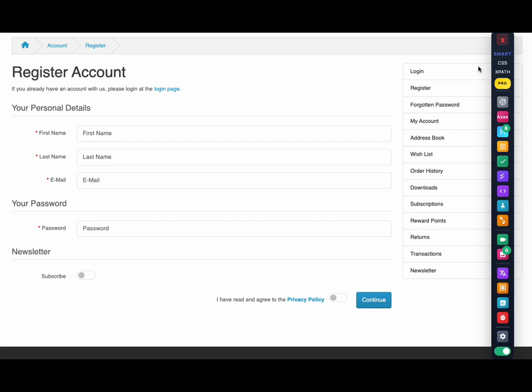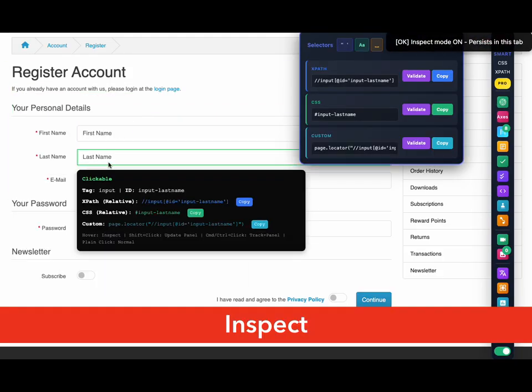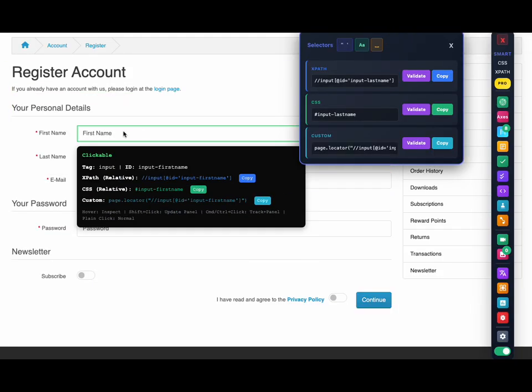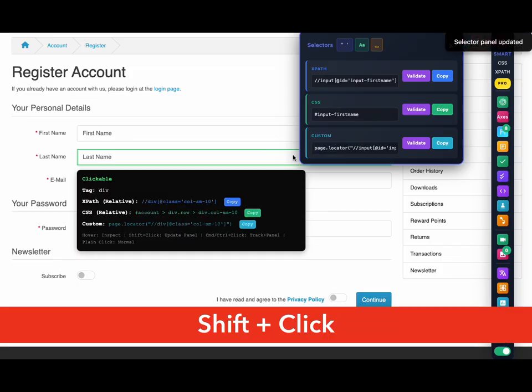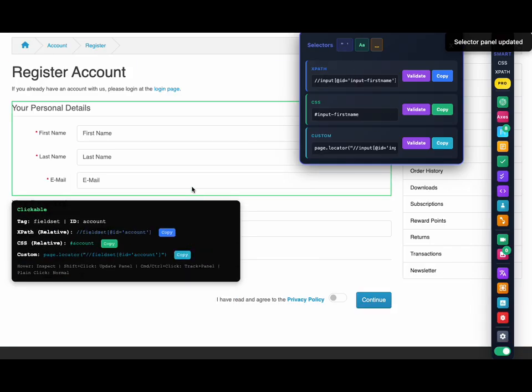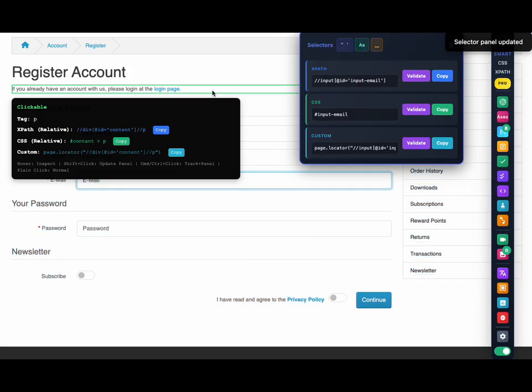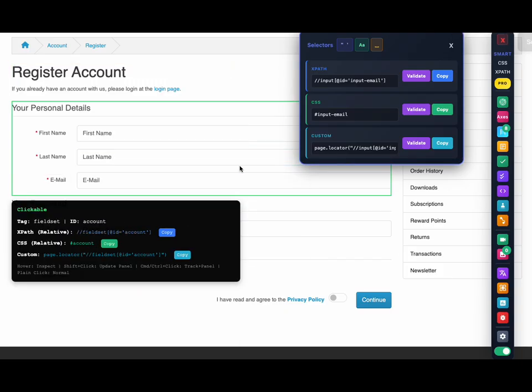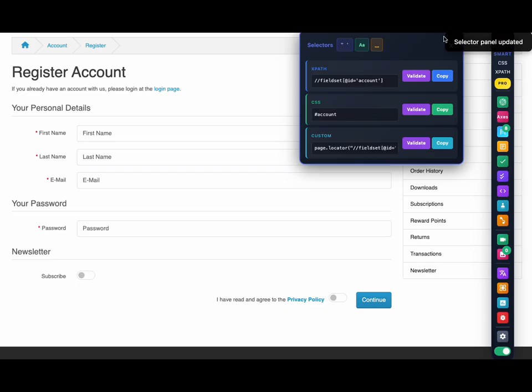Smart CSS XPath has a lot of functionalities. Let's see one by one. So the first one is inspect. You can hover on any of the items in the web pages and it will show you the locators for it. If you shift click it, it will update the selectors panel with respective locators. If you normally click it, it doesn't, but if you shift click it, it will update the values.